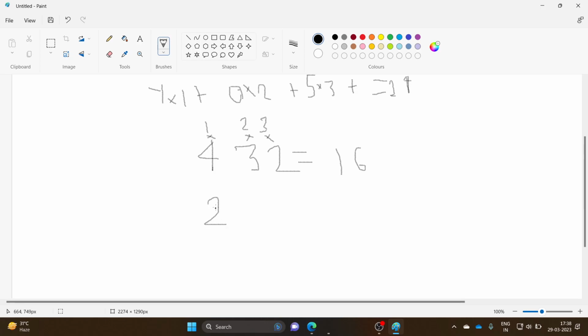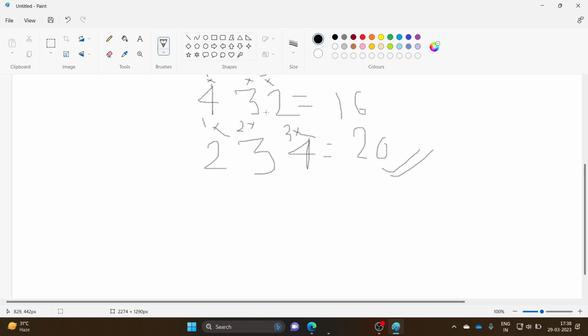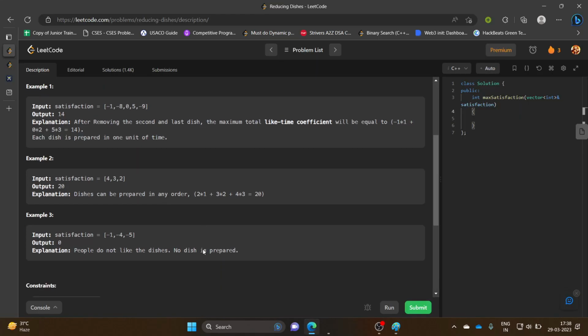Let's do something like 2, 3, 4. Now it would be 1 times 2 plus 2 times 3 plus 3 times 4. That means 2 plus 6 plus 12, and this gives us 20. And you can verify that this would be the maximum sum. Okay, so now what can we do? Let's look at another test case and maybe then things might become clear to you.